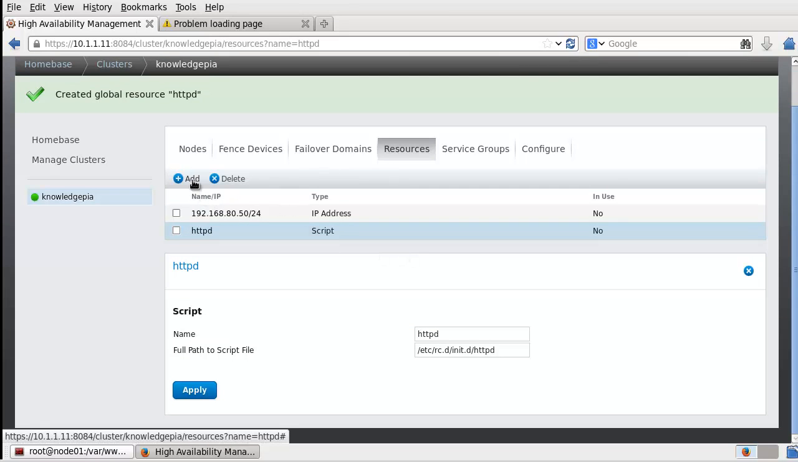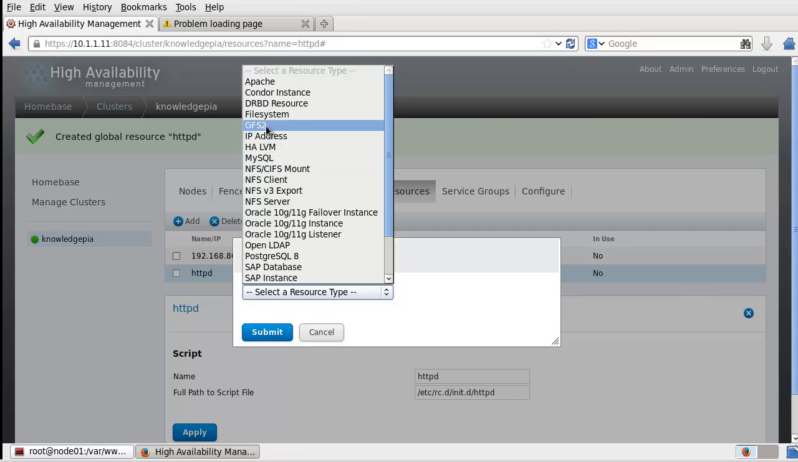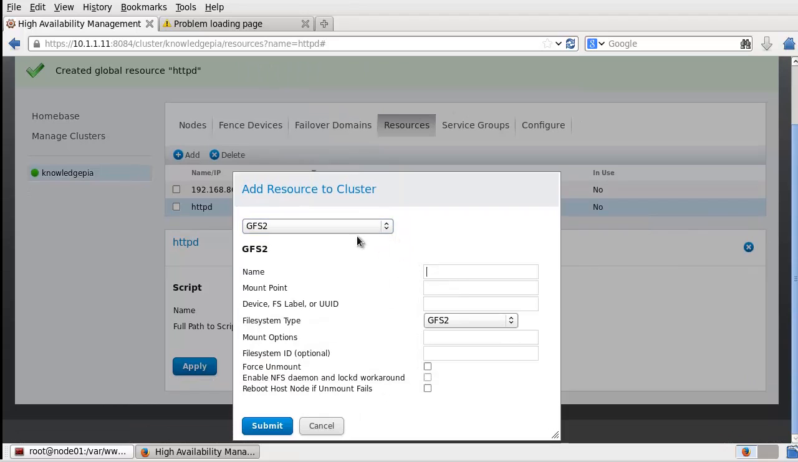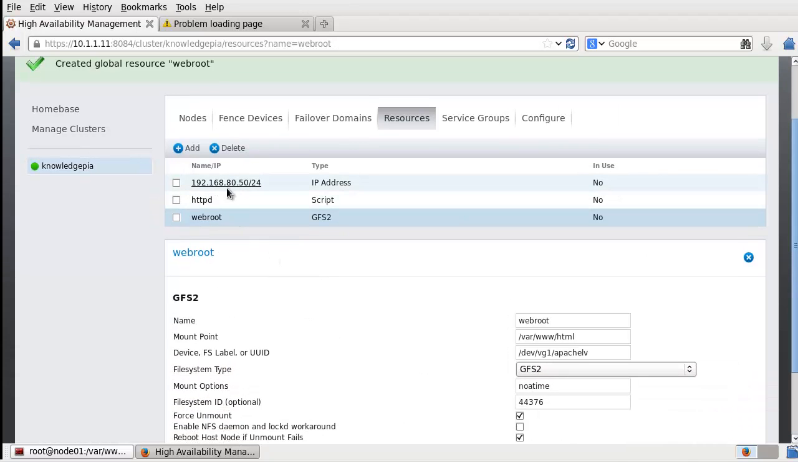Now one more resource: GFS2. I name this one web root. The mount point is /var/www/html, and the device is /dev/volume_group1/apache_lv, file system type GFS2, and the mount option is noatime. The file system ID is optional, force unmount yes, and reboot host node if unmount fails. Submit. Now I have created the IP address, the script, and the file system.